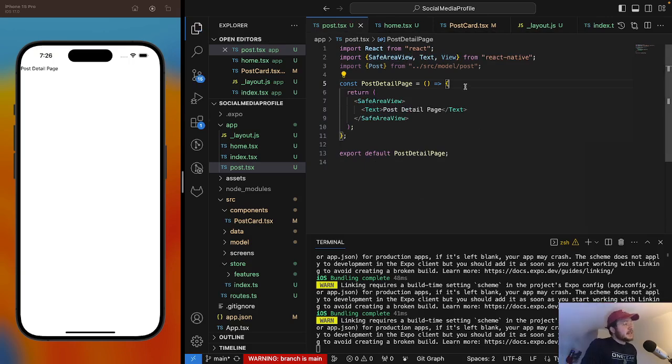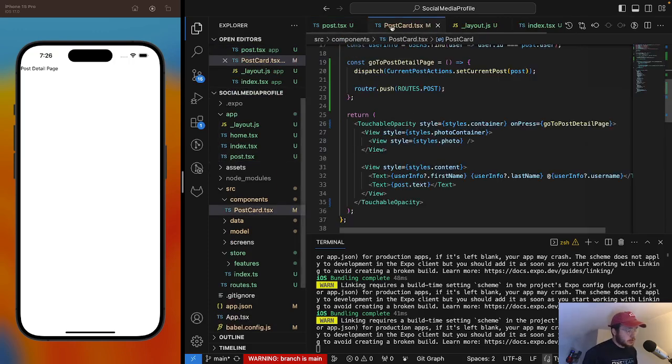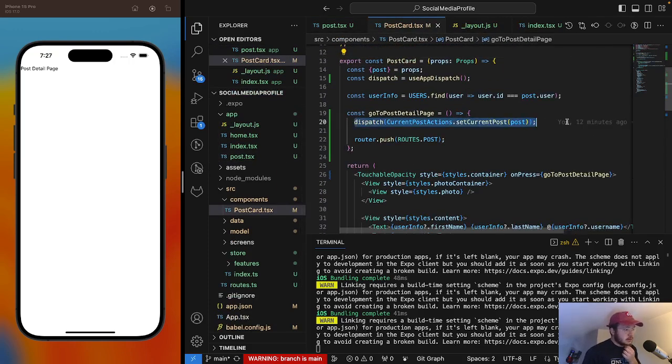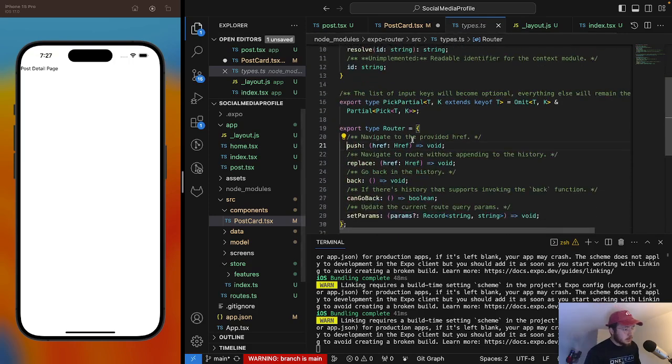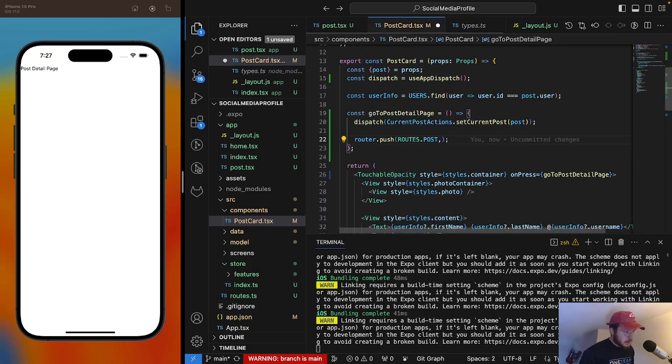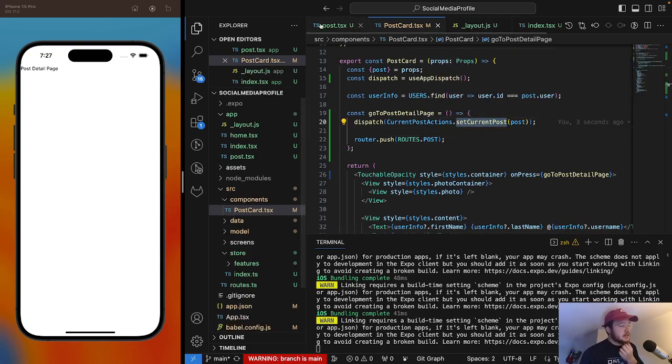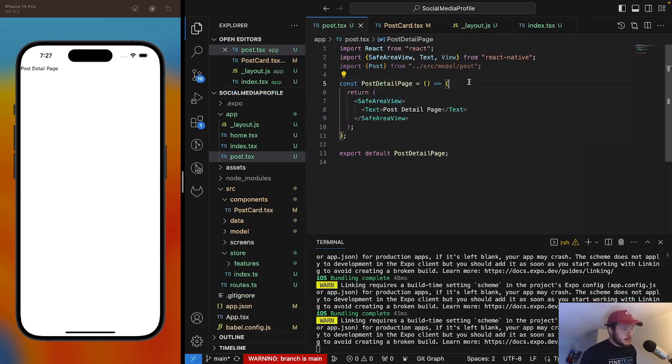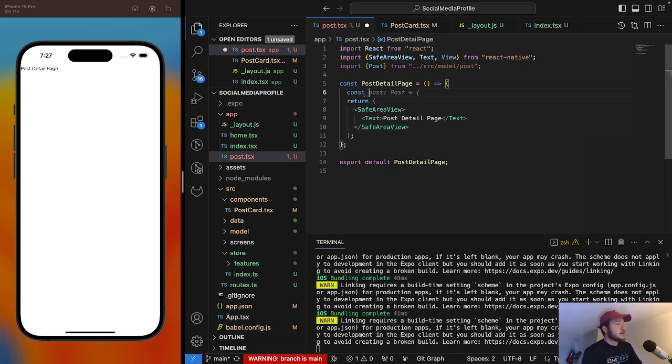But yeah, now let's say we want access to that currentXSlice, right? So when we press postcard, we're setting, right? The alternative is to do something like post, I think. I'm not 100% sure, but do like a set params or something like that. But like I said, we're just going to use the currentXSlice model. We're going to set the current post, and then inside of here, the post detail page, we're going to have access to that currentXSlice.